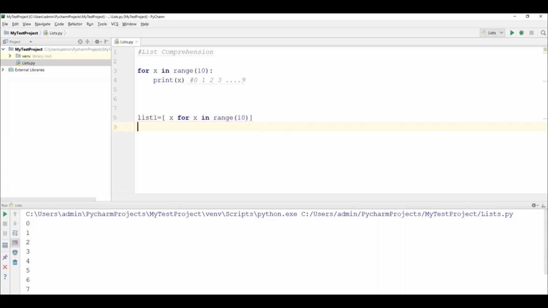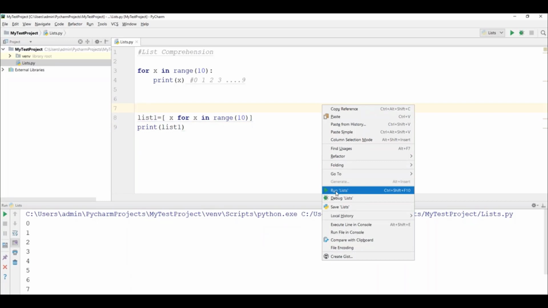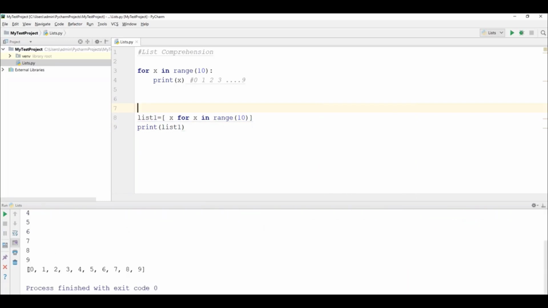Now let's print and see. Print list1. Okay. Now run this. Now you can see 0 to 9. So the list is created. So in list1, we can also create numbers dynamically. We can specify the for loop inside. This is one syntax. Okay.